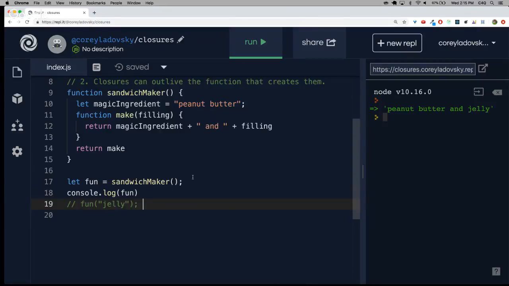We're going to print a function instead. Okay, so let's run this first, and we'll see that it says we have this make function, because this is what we returned, right? We just returned this function called make. So now our fun variable that we created is essentially this function, right?